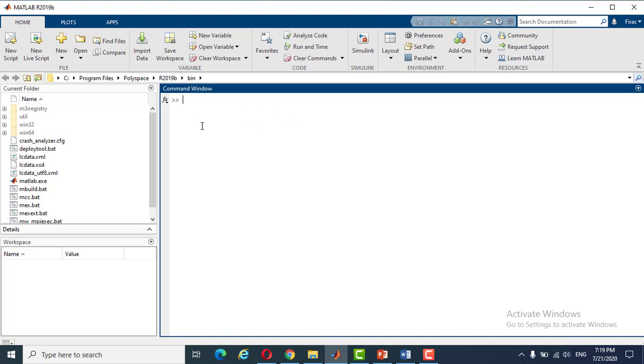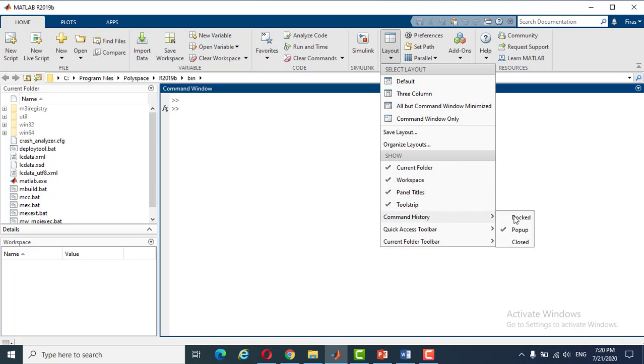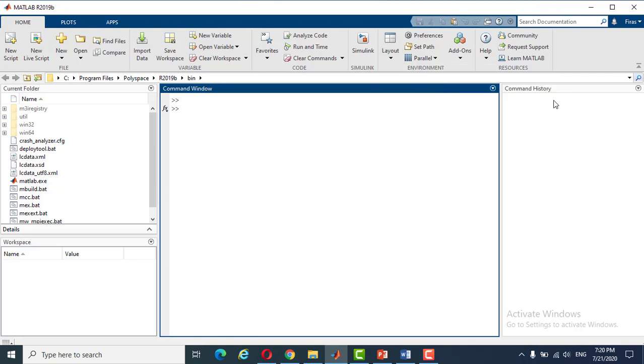In the command window, you will see a prompt like this. Here, you type your commands immediately after this prompt. Once you have typed the command you wish MATLAB to perform, you can press Enter. And this command will be executed. The commands you type here in the command window are stored by MATLAB and can be viewed in the command history window. To see the command history window, you can click here on Layout, then on Command History, Docked. This is the command history window.